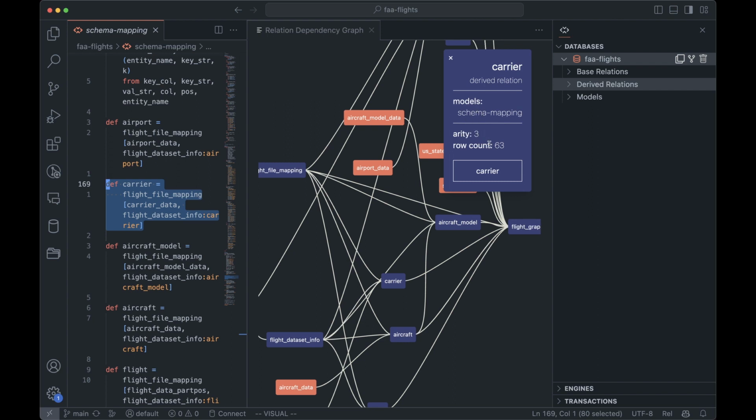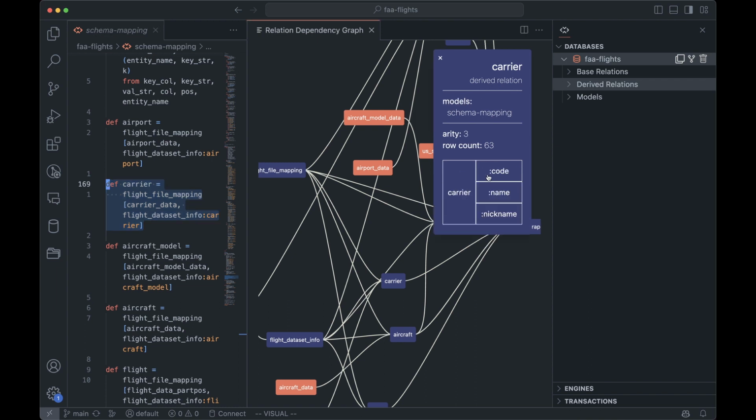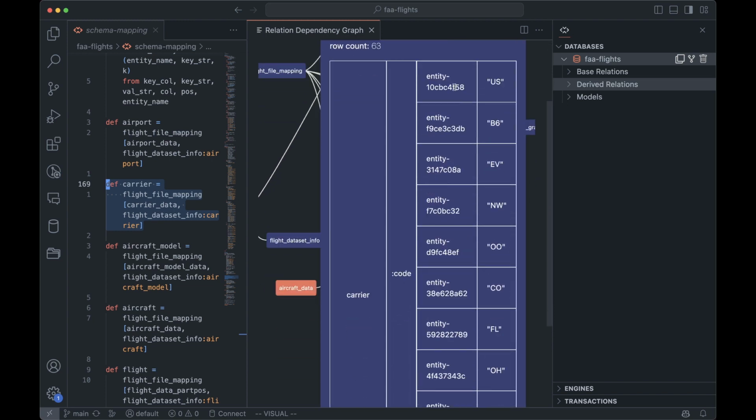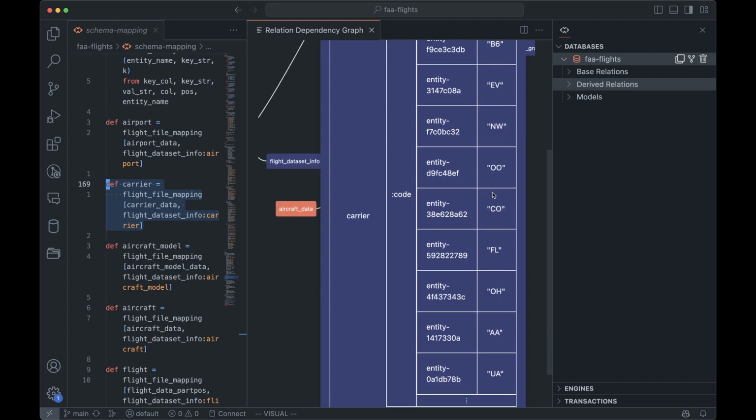And it tells you the number of columns, which is 3, and the number of rows, which is 63. And you can drill down and see more detail if you click on this box. So carrier has 3 subrelations with these 3 names. If we want to see code, we can click that one, and we can see that code maps some entities to some names. So this entity represents, for example, Northwest Airlines, and there's NW.